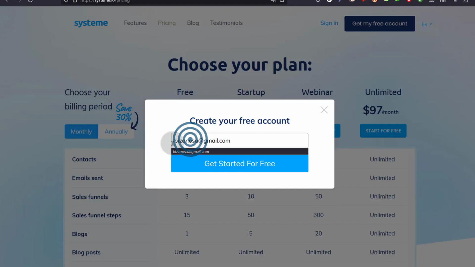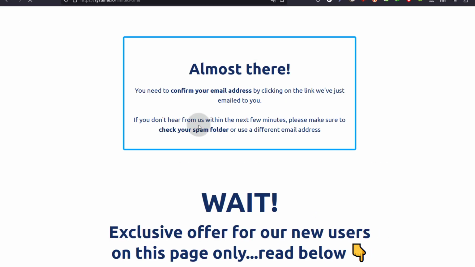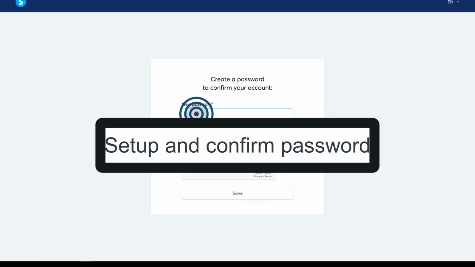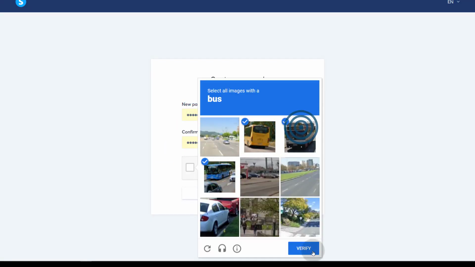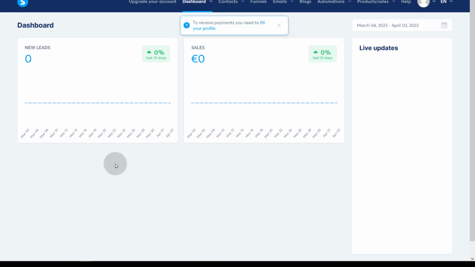I'll use this email address and then I'll just get started for free. Confirm the email address, go to Gmail. There we go, confirm, set up a new password. There we go, you've landed on your dashboard. So you can look at the different features that you have.